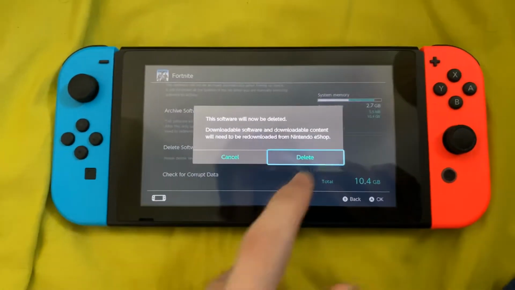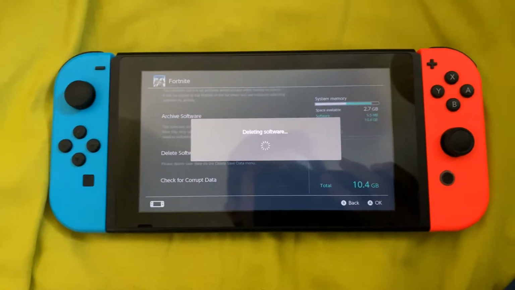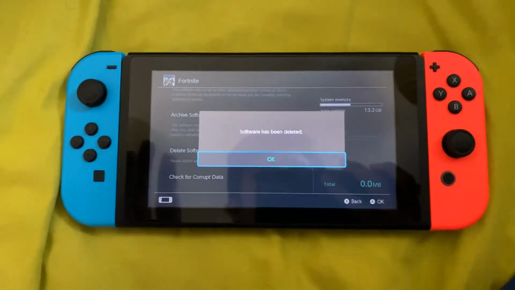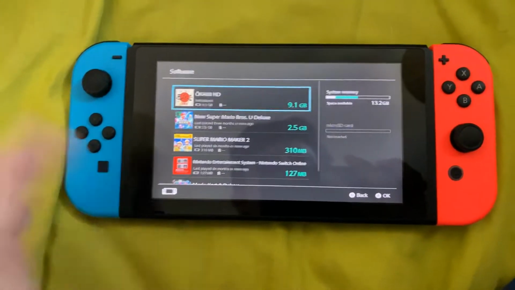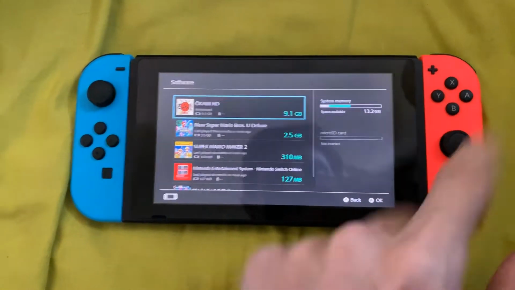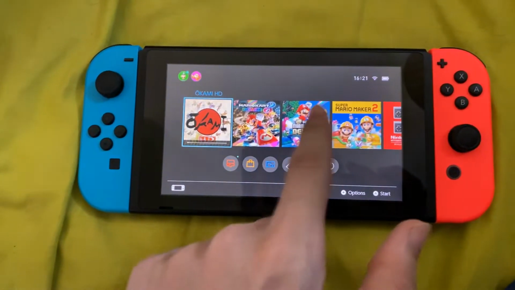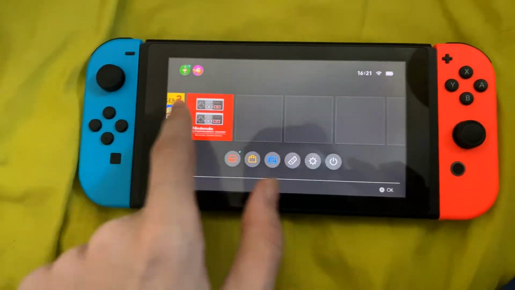So I'm going to click on delete, then delete. And now it's going to completely wipe out Fortnite and the Fortnite data off of my Nintendo Switch. So I'm going to go to the home page, and you can see Fortnite was just there, but now it's gone.